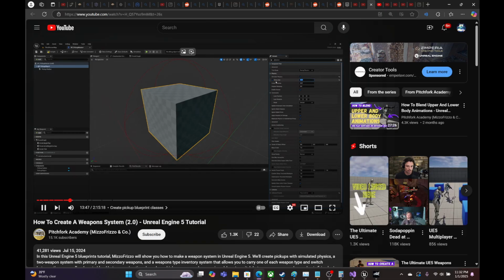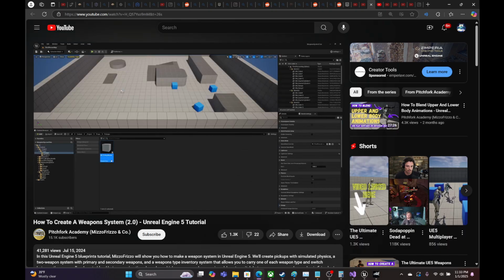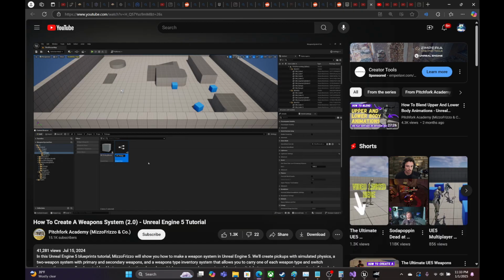To 60, and let's change the linear damping and the angular damping to 0.25. And we can hit compile and save and close this. That's all we really need to do in here for now. And then we can right click on this and create child blueprint class. And let's just call this BP underscore weapon pickup. So this will be the parent class of all of our weapon pickups.